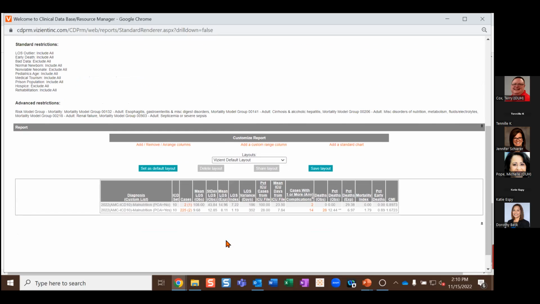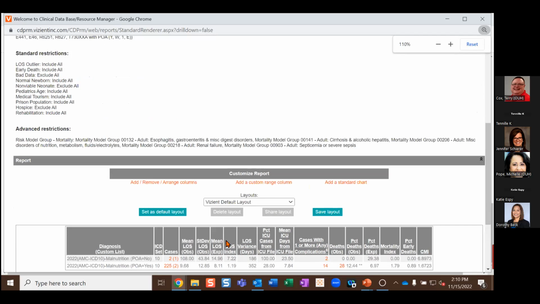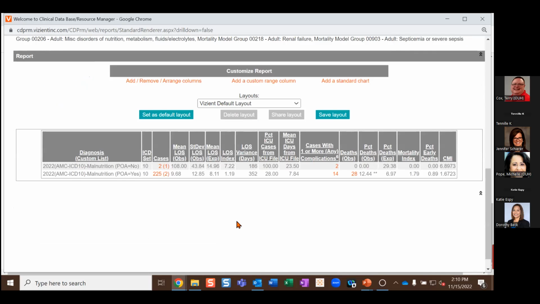All right, so let's look at this a little closer here. Let's talk about what we're seeing. At the top, we broke it down by POA yes and POA no for our risk variable, malnutrition. Remember, a risk variable has multiple codes, but we're just looking at that variable itself. There were 225 cases for those 5 risk models that were capturing it as yes, and only 2 as no. So really, we're doing a good job, right? If you look at that, that's 0.01%. I'm not good at math.